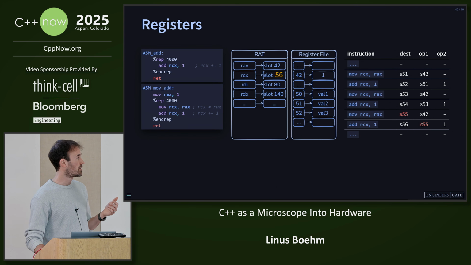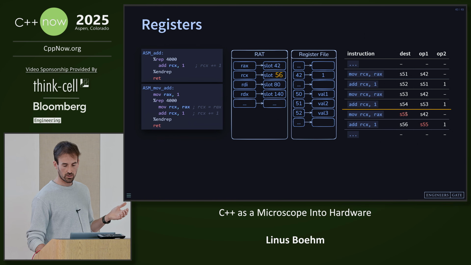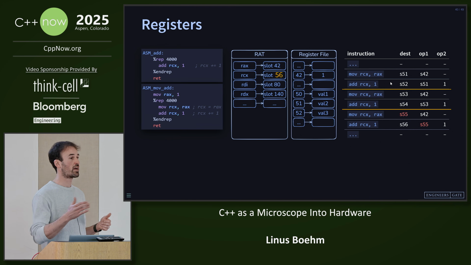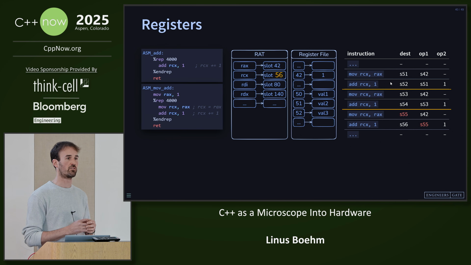Now, for the dependencies, this add depends on S55. So we look up S55, what does it depend on? S42, but we know the value of S42. So there's no dependency, this one is ready to execute right away. So there's no dependency for these two instructions on anything before that. Same, there's no dependency of these two on anything before that. So these two pairs and these two pairs can be executed in parallel, and this can be executed in parallel. So the backend has way more freedom to execute stuff in parallel, which is why the second version is much faster.